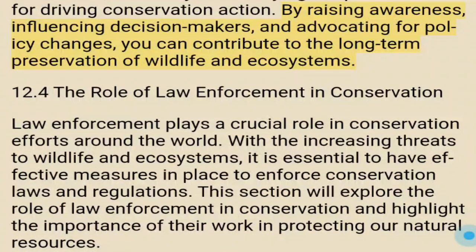By raising awareness, influencing decision makers, and advocating for policy changes, you can contribute to the long-term preservation of wildlife and ecosystems. 12.4 The role of law enforcement in conservation.